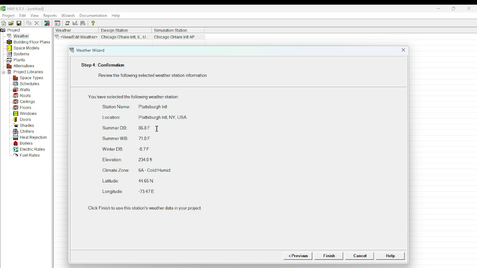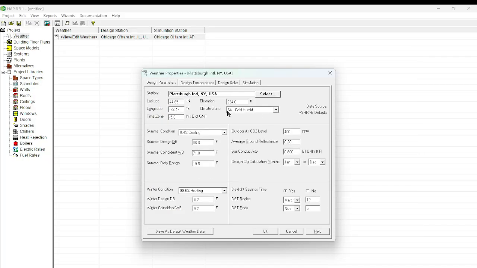Okay, so it confirms all the stuff we picked. Summer, we have a dry bulb of 86.8, wet bulb of 71. That'll help with our air conditioning design. Winter bulb, minus 8.7. Elevation, we're 234 feet above sea level. And we're in climate zone 6A, which means we're cold and humid. Okay, and there's our latitude and longitude again. And you can pretty much say finish on this one. That takes care of that.